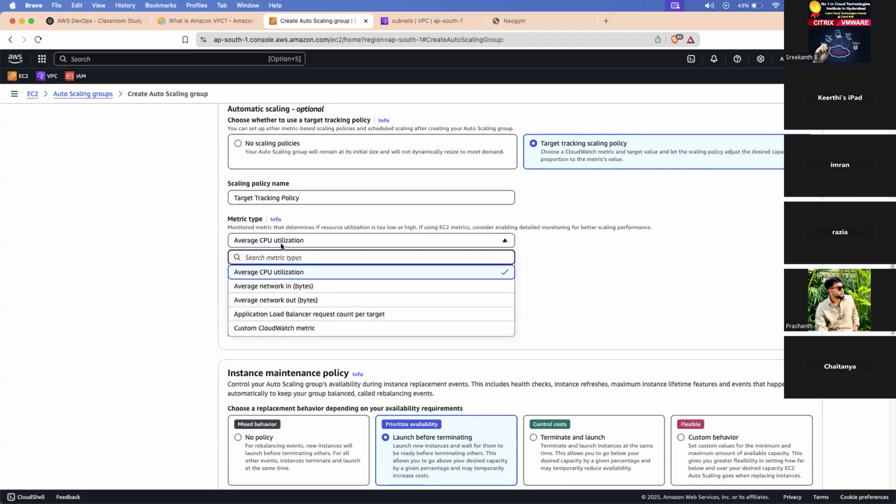Drop down. Here we have the metrics: average CPU utilization, or average network input and output metrics, or what is the load on the load balancer, or now they have added one more from CloudWatch. Also you can add a custom metric. Say suppose you have any custom metric, you need to choose based on these metrics. So we need to scale up.